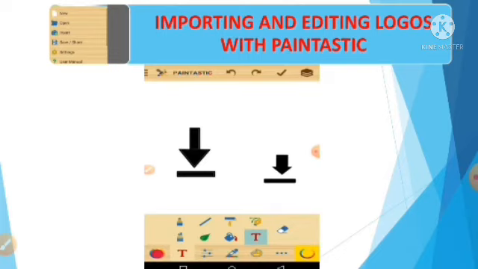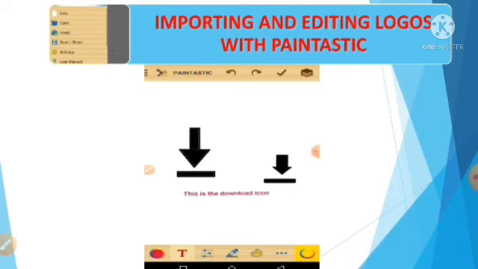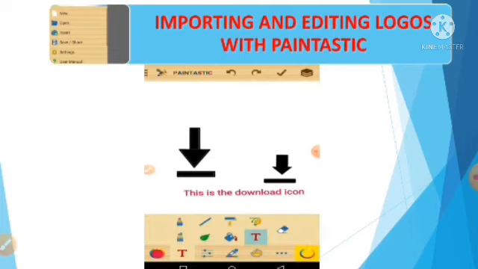Now I want to place my hand on the drawing area and drag it. So I place my hand and drag. Is that not simple? Wow, this is the download icon. So I have added something to my original design, and that's what we call editing. Is that understood now, kids? Yeah.